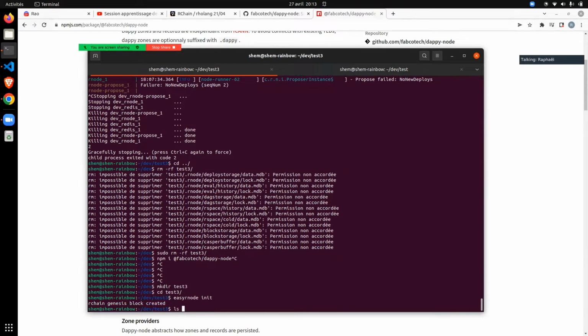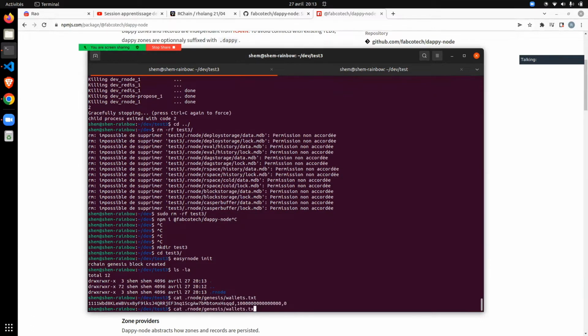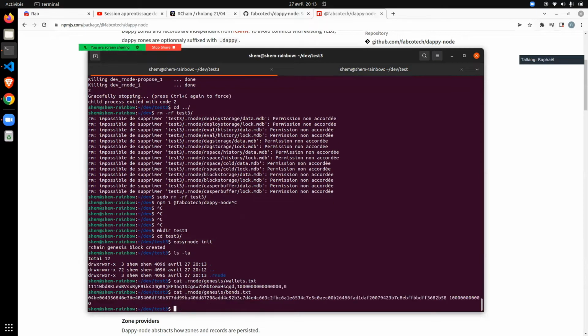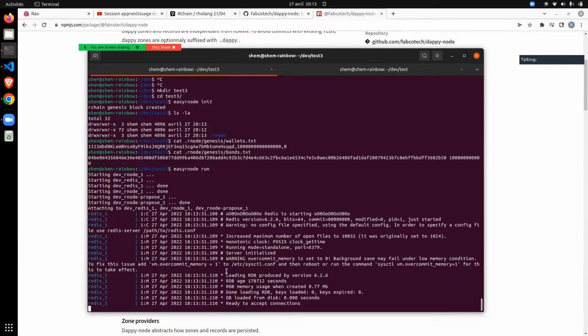What it does is create the bonds file and the wallets file by default with a private key that everyone knows. So you should not use it for production, of course. It has only one identity. It is a one-node blockchain, of course. And then you just do easy RNode run. And it runs a standalone blockchain.